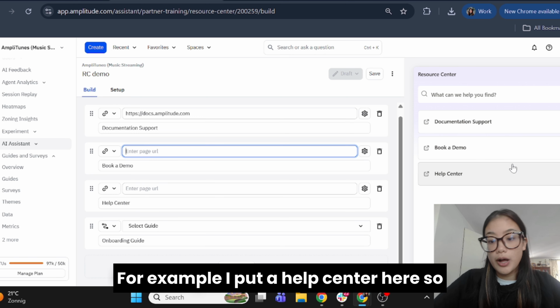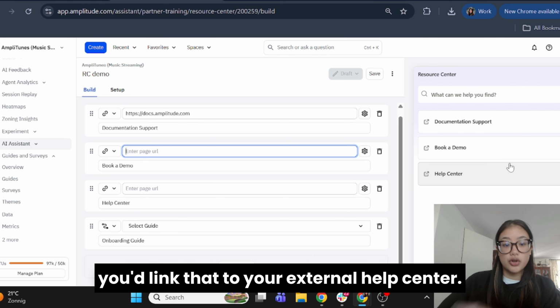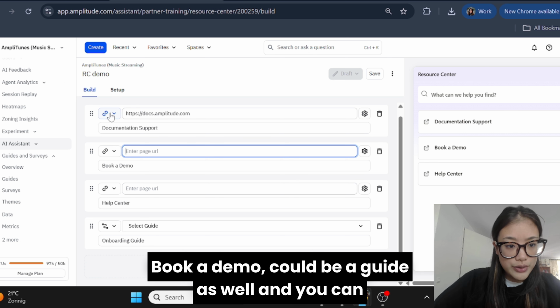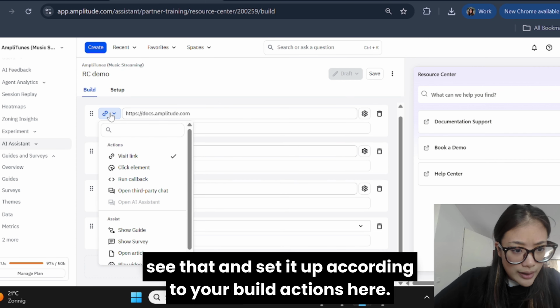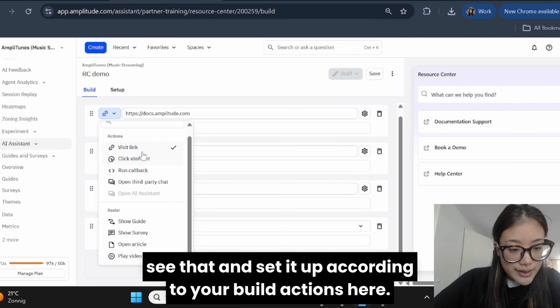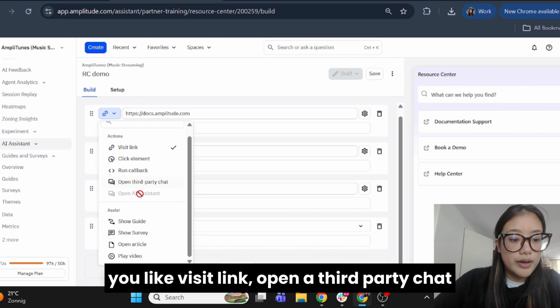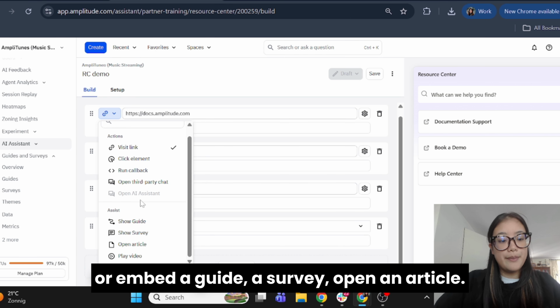For example, I put a help center here, so you'd link that to your external help center. Book a demo could be a guide as well. And you can set it up according to your build actions here. So you can see that there's some choices for you, like visit link, open a third-party chat, or embed a guide, a survey, open an article.